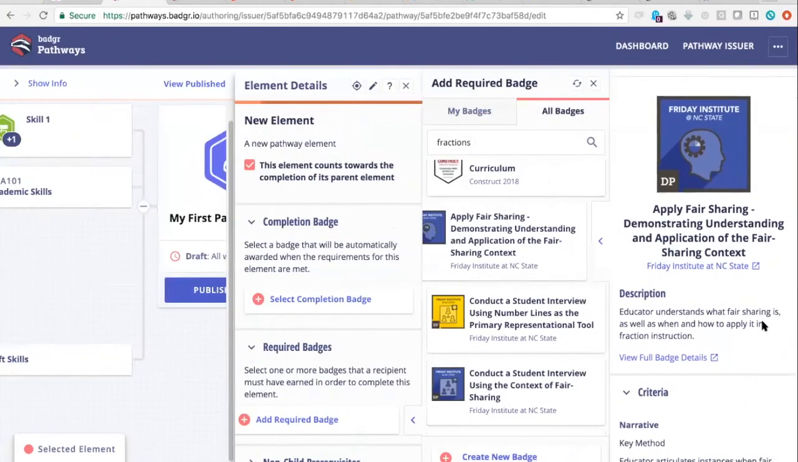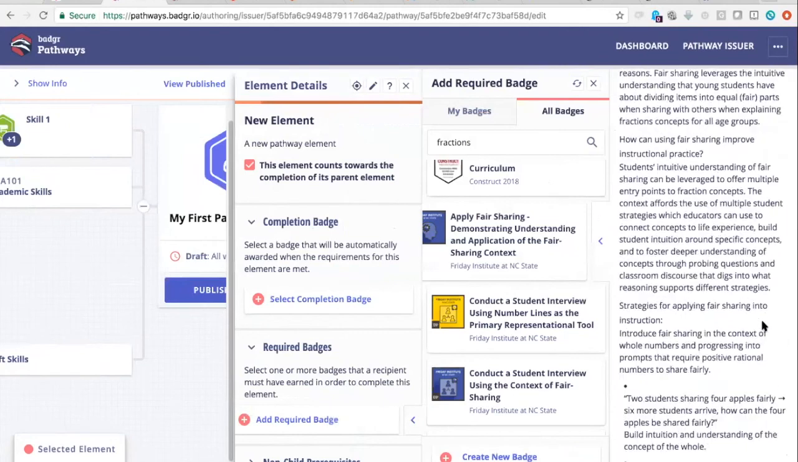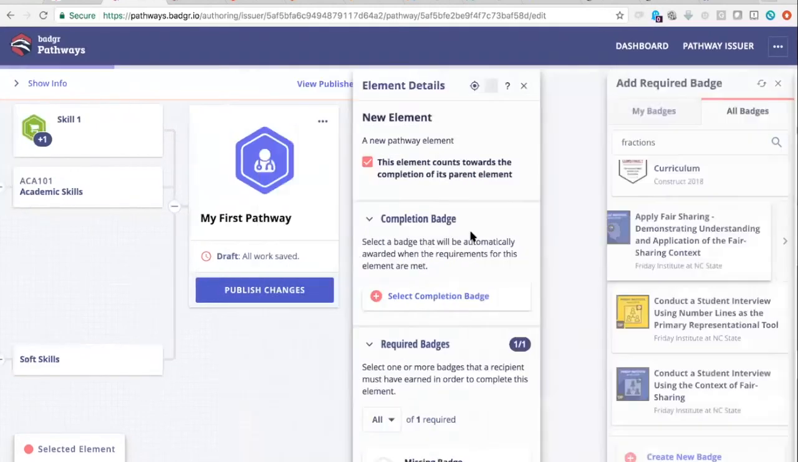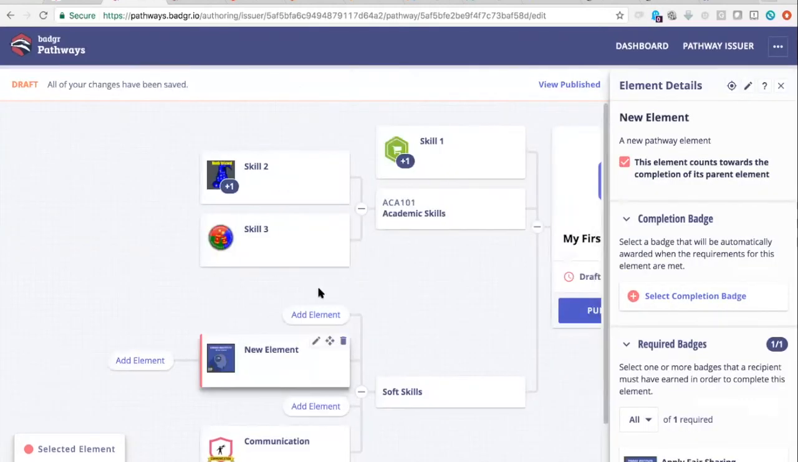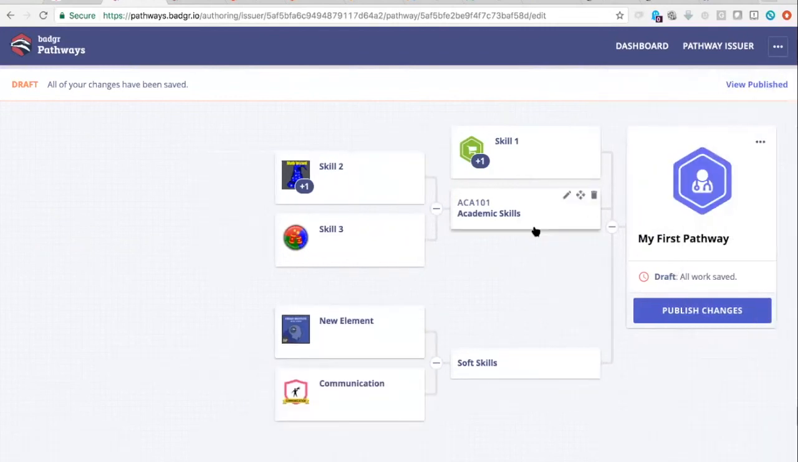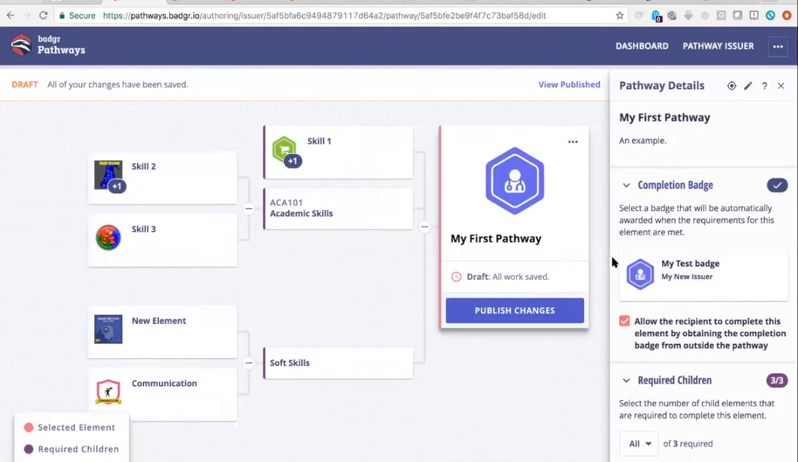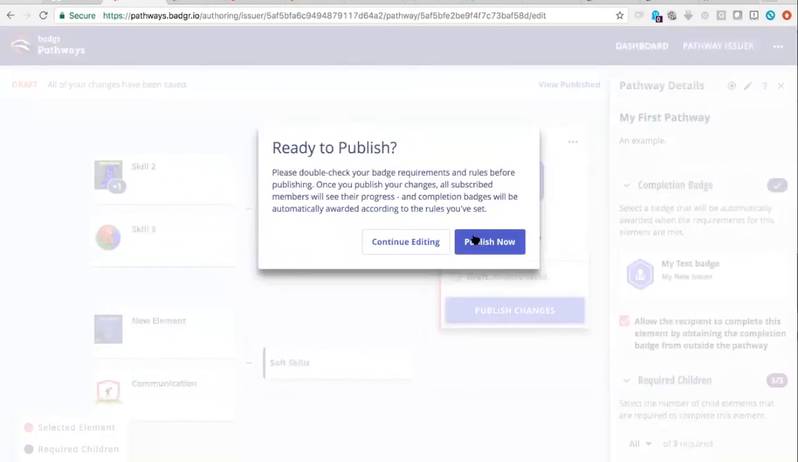Let's see, it looks like this is a digital promise badge. So yeah, that looks great. We'll accept that badge. So now the learner can present this badge, which means that the pathway is now completable. You'll see that there is no longer a warning here. And so this just helps us make sure that we're not creating structures that are not actually finishable. And so we actually can test to make sure that the pathway is completable. And then we can publish it.